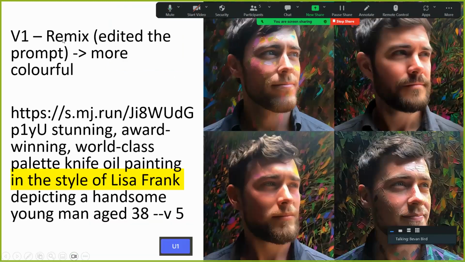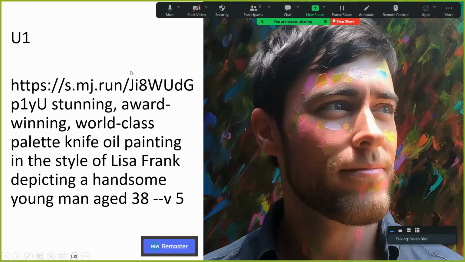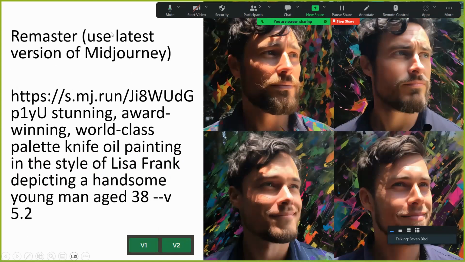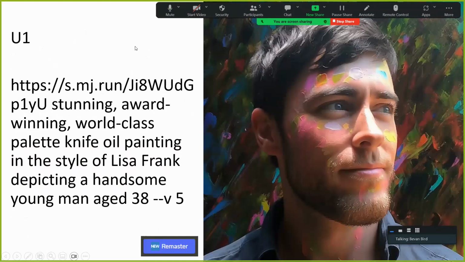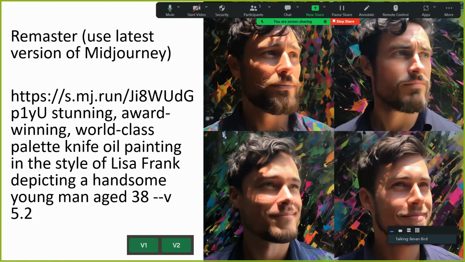It was in remix mode, so I could edit the prompt. I changed it and made it more colorful because I said in the style of Lisa Frank, here in the part about the style of the painting. Then I upscaled number 1, and you've seen that one already. So that was how I made that one. Then I clicked remaster, which brings it to the latest version of Midjourney. Because I was in some earlier version, I guess just 5, then it was in 5.2.